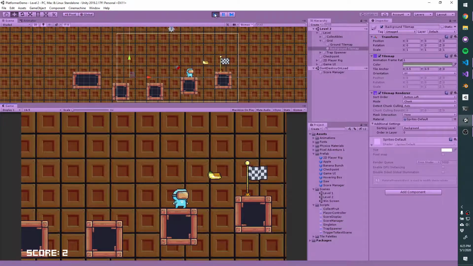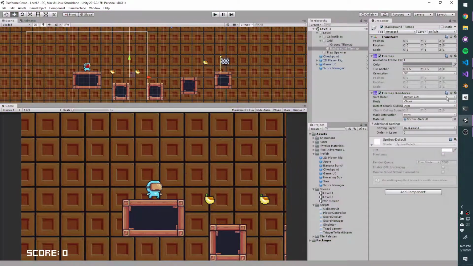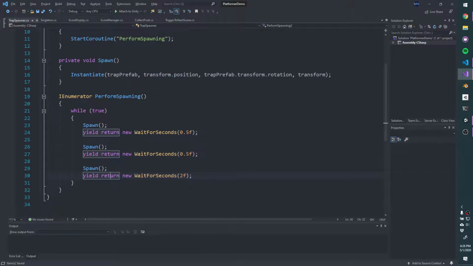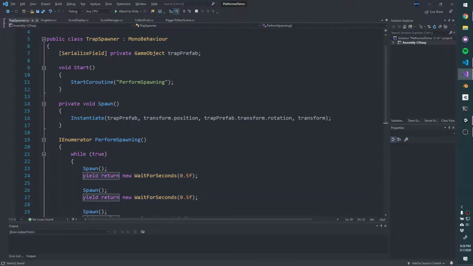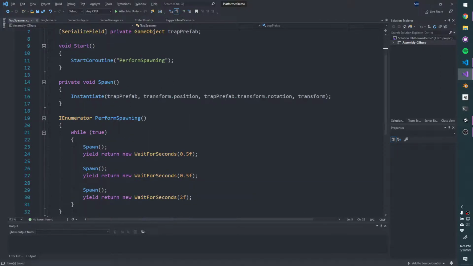Like if you wanted to have a difficulty curve where your spawners became progressively more difficult over time, you could use Enumerators and coroutines to do that. The last thing that I'll show you is that when the prefab, or when this trap spawner is destroyed, all the coroutines that are spawned by it are also destroyed. But sometimes you need the ability to stop a coroutine yourself.